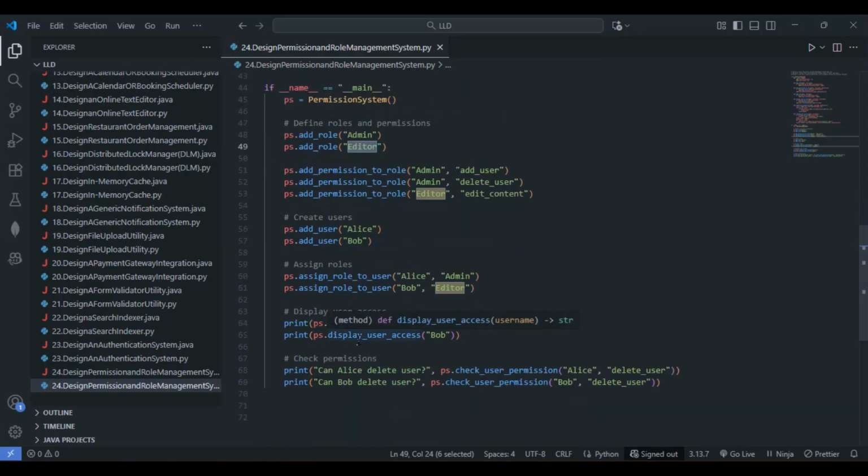Then we are creating the users. The first user is Alice, the second user is Bob here. So we are assigning a particular role to a particular user, right? Accordingly with the criteria, we should be able to assign the particular role to the particular user. Alice has been assigned as admin and Bob has been assigned as editor, right? So this is fine.